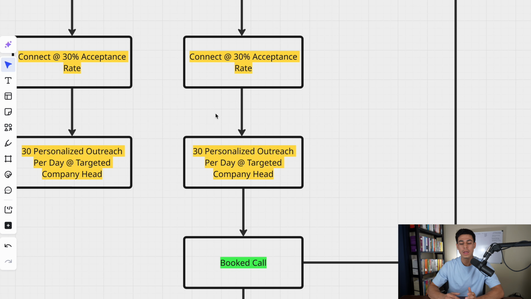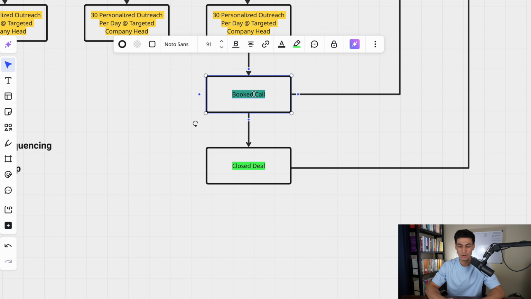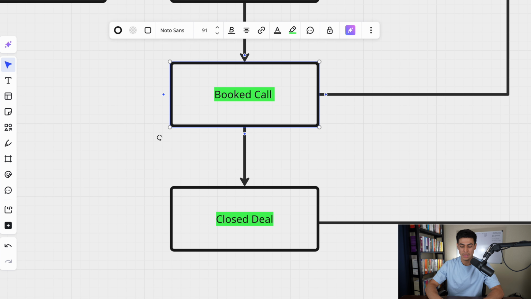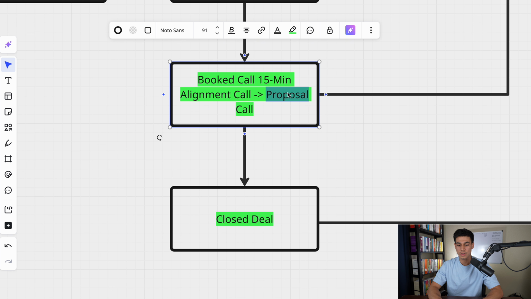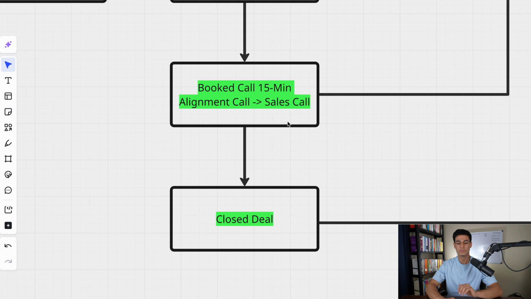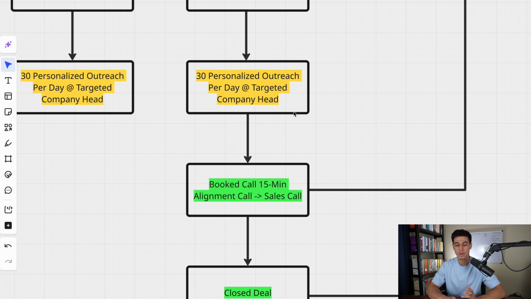And obviously what we're doing here is we're value pitching to a booked call. And right here, I will have to say, we're booking out a 15-minute alignment call, and then we're going to a proposal call, or you can just call it a sales call. The entire point of getting the company position, whether you're targeting a CFO or head of growth, is that in order to get them on a call, we have to have something of value, or we have to have rubbed in enough pain.